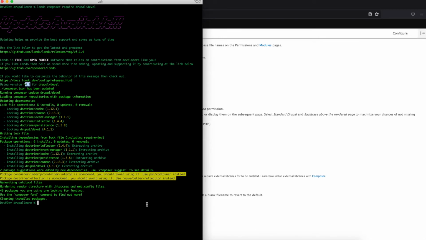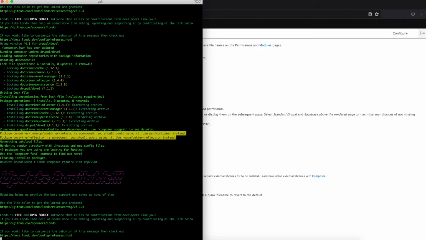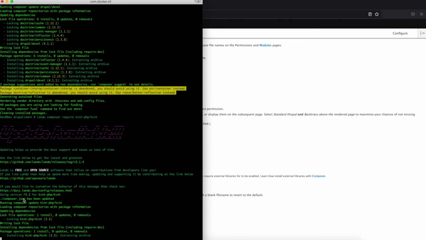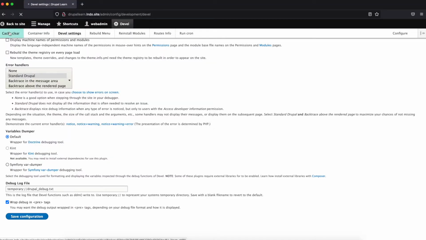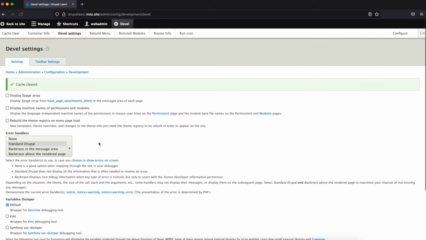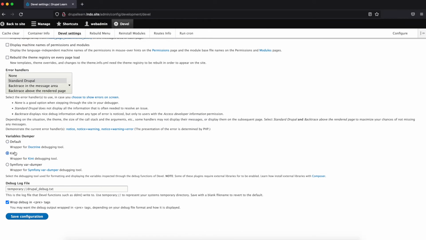So you can install this plugin with just composer require kint-php/kint. That will fetch the latest Kint version 3.3. Now you have to clear the cache once so that it picks up Kint here. Now you can see you can choose Kint and save configuration.